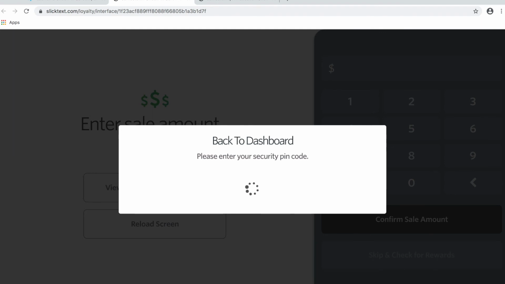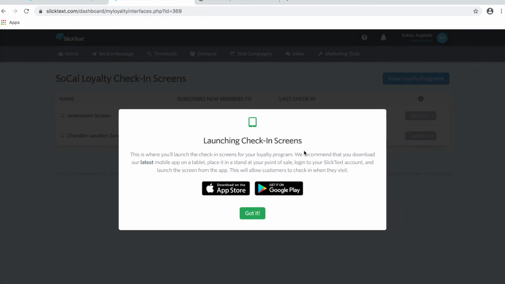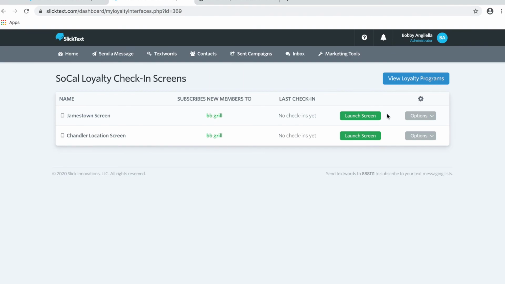You'll hear an audible guitar strum. That'll mean that somebody has accessed your SlickText account. It's different than all the other guitar strums when you check in. This is what you'll hear when a manager or employee is trying to edit a member's profile.